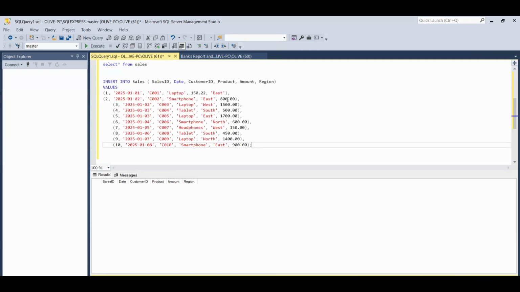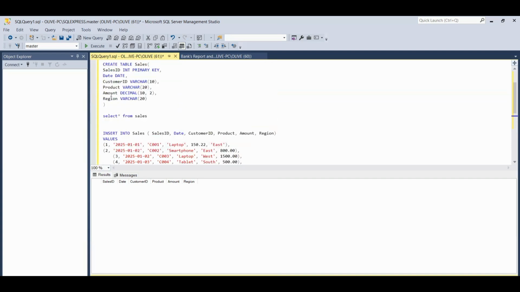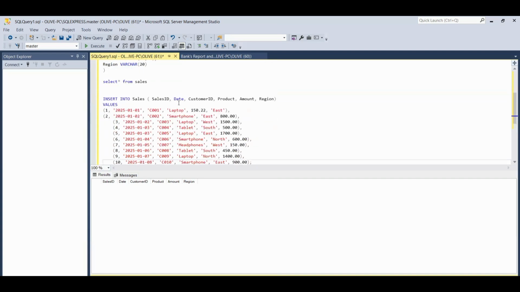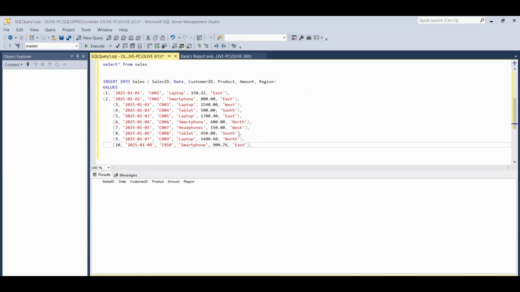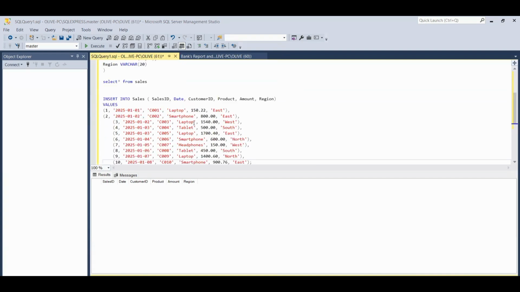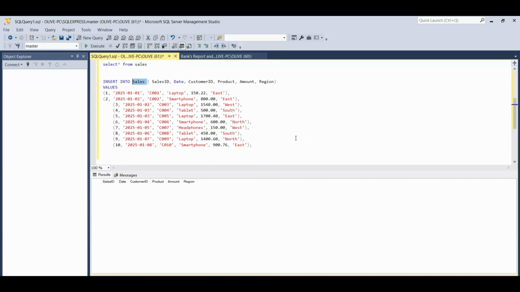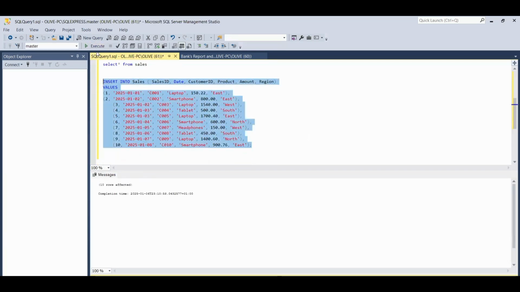Okay, so I need to put the amount before the region, else this is going to throw me an error, because if you noticed, I kept my amount before the region when I was creating the table. So I'll just do that right now. And these are the values we are inserting into our table called sales. Now let us run this so we can see our values. You can see 10 rows affected.